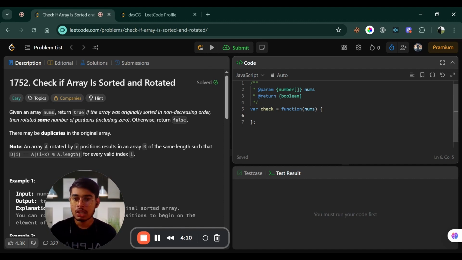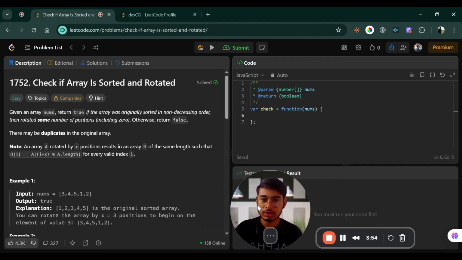First I'll explain the question, then we move to the examples, then we discuss the possible approaches, and later on we code those approaches and move to the time and space complexity of the code. So let's start with the question explanation.